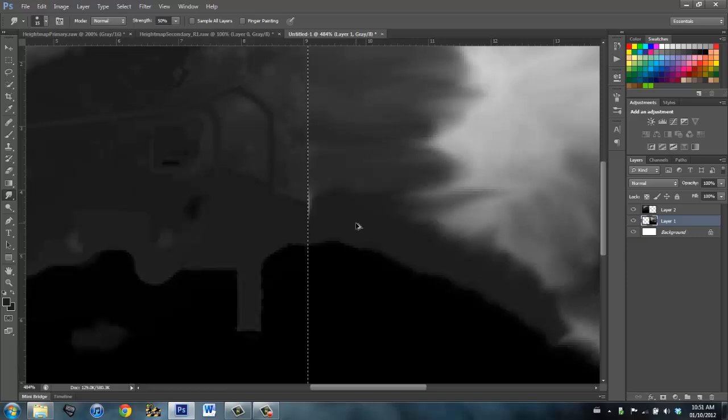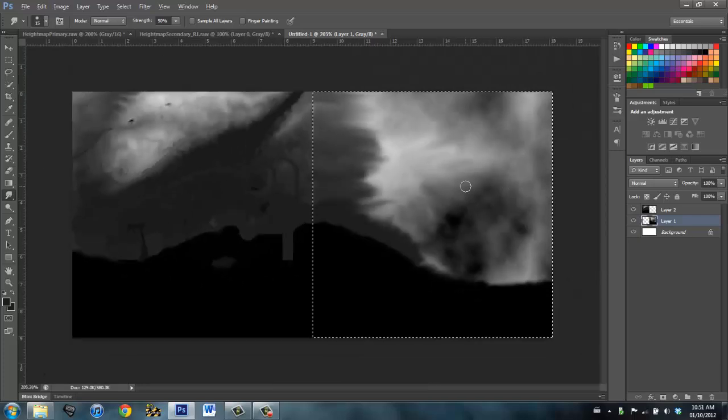Excuse me. If you make a mistake, use Control-Z or Control-Alt-Z, which will just undo that. It's just common Photoshop tools. That looks a little better. Okay. That's not bad. We can always change it in the editor. You can change secondary terrain in the editor, but I think I'm going to leave it like this for now.